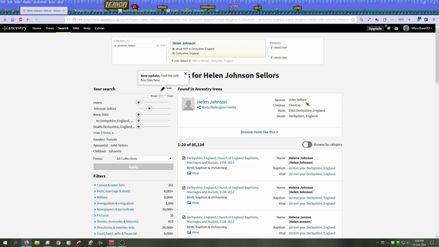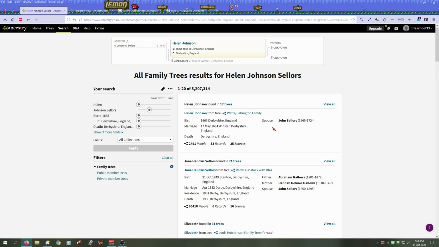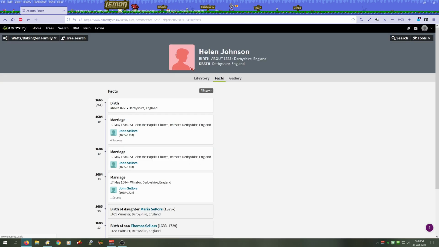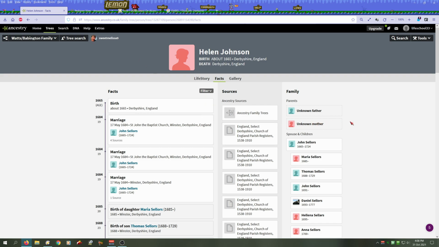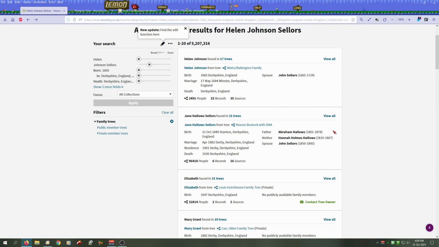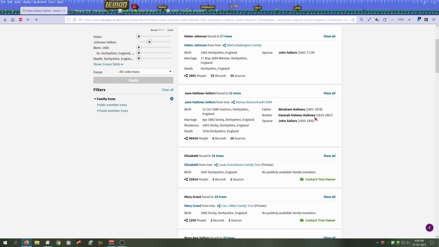But we can also see John Sellers here, 1665, the same date from Derbyshire. And if you browse more like this, Helen Johnson, you'll find all of the Helen Johnsons. Derbyshire here, you can see John Sellers. So if we click on the Helen Johnson in this particular tree, it says unknown mother and father. But that will corroborate what we've just discovered in the other trees. So John Sellers is here, spouse John Sellers is in another tree, but it has got the mother and the father.